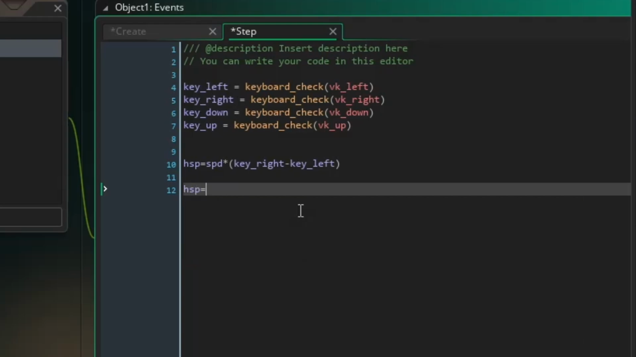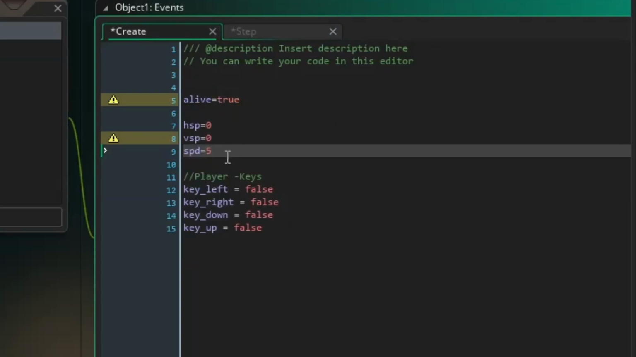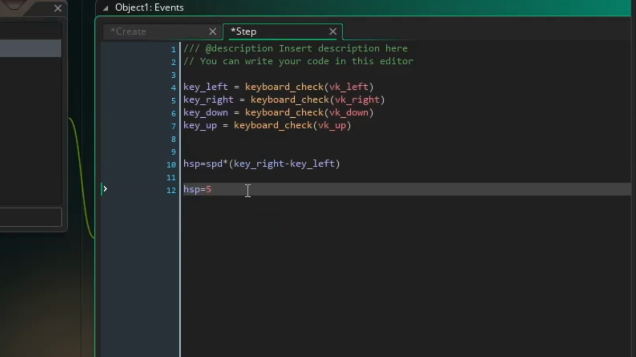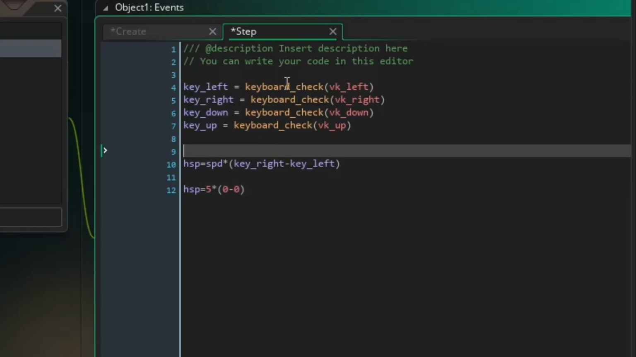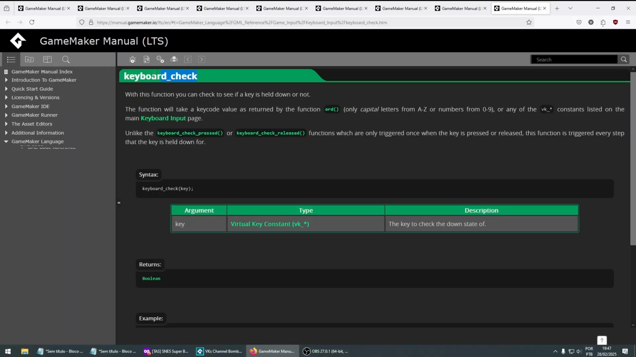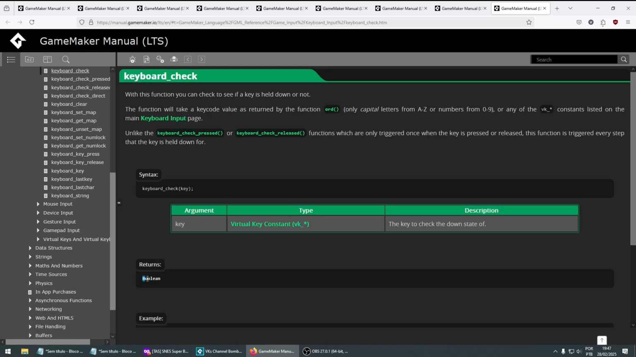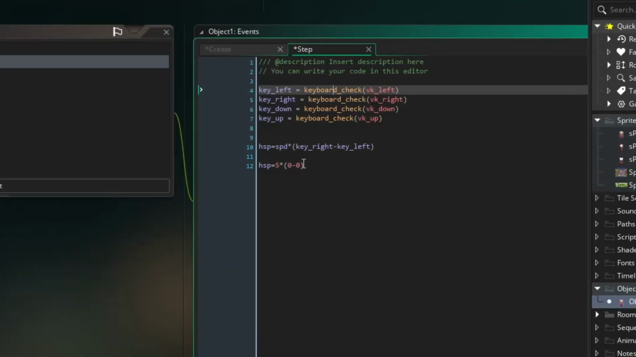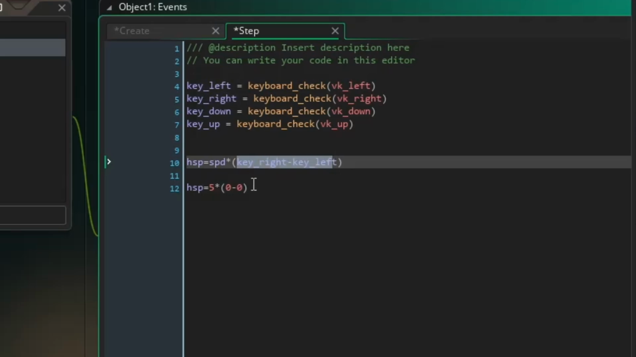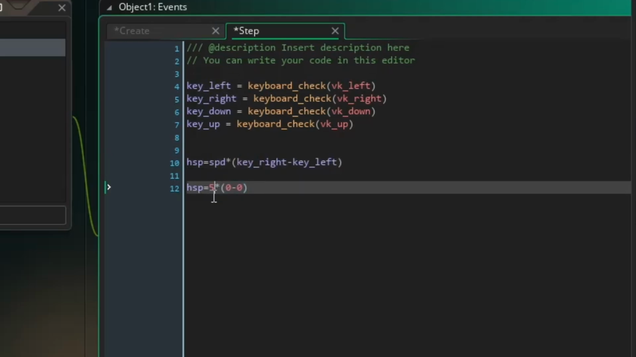HSP equals 5. Why 5? Because we set the speed to 5, multiplied by 0 minus 0. And this means 0 because if we middle click here, it will show in the manual that the keyboard check function returns a Boolean value, which is 0 or 1, true or false. So if you're not pressing any key, this will cancel everything out and HSP will be set to 0.